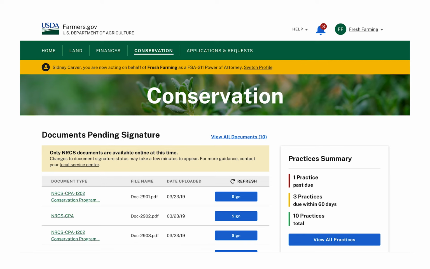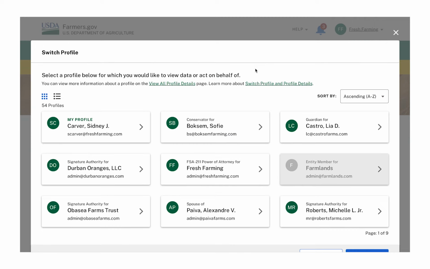When you finish acting on behalf of another customer and you'd like to switch back to your own personal profile, you can click Switch Profile in the gold banner. The Switch Profile options will display, and you can select your own name, which is the first profile listed.